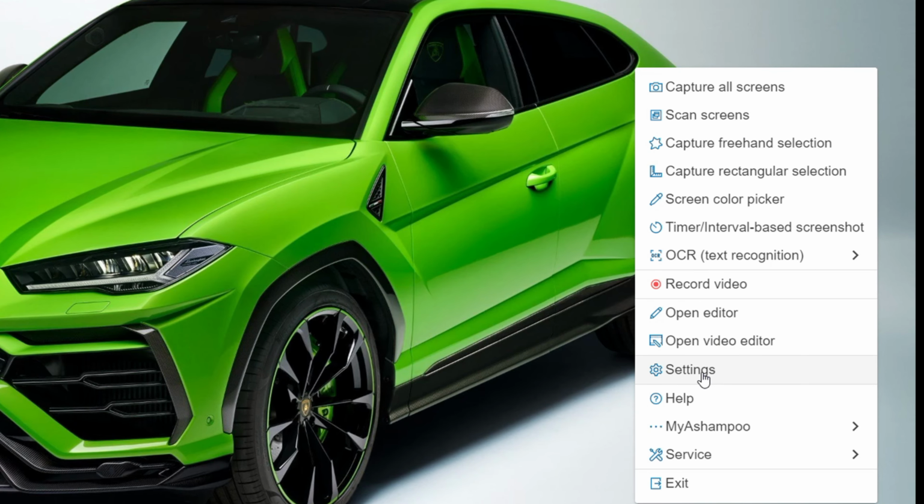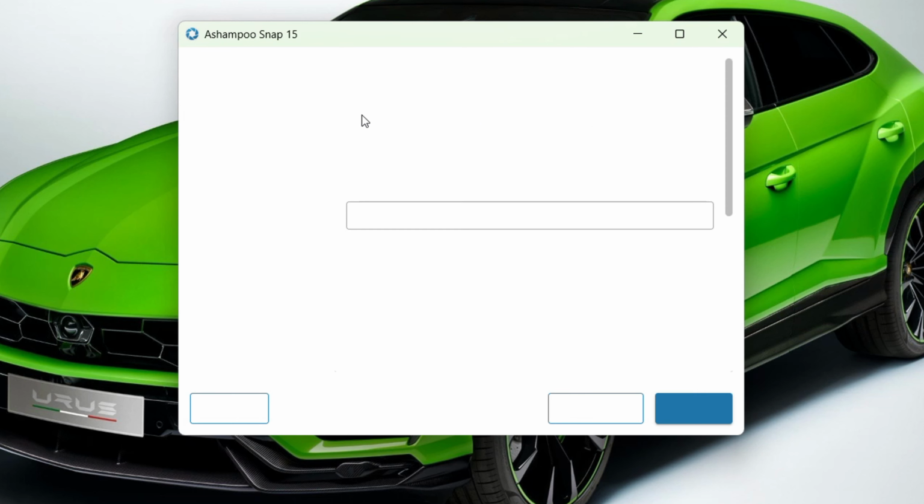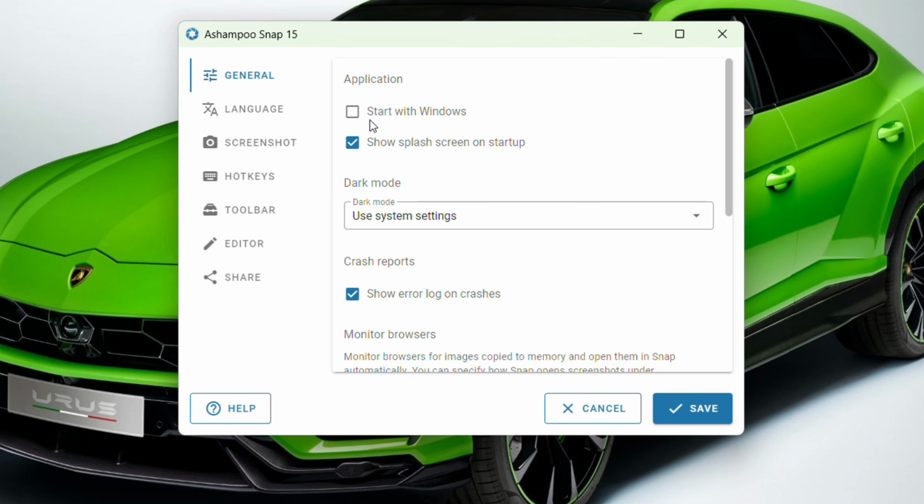Now go ahead and click on the settings option here, and you will see at the top it says application start with Windows. Once you click this check box, this is going to allow the application to start once Windows starts up, and that's all that you have to do. Then the next time you start up Windows, you'll be able to find the application here.